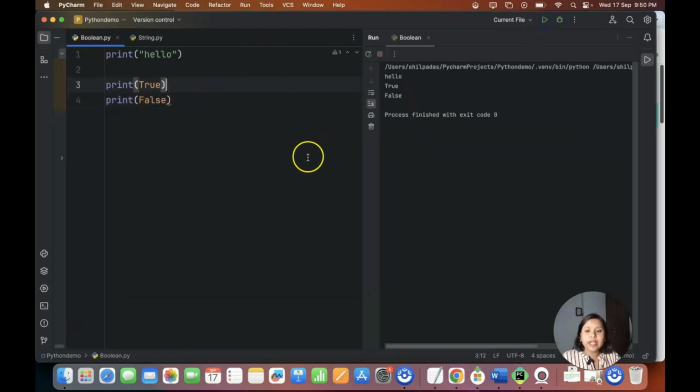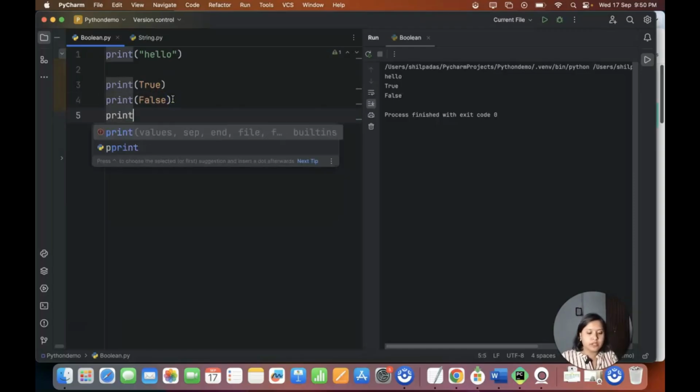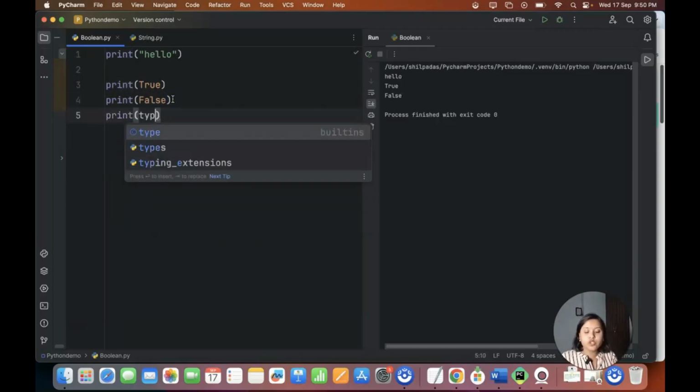If you have to write anything which is Boolean data type, you have to make sure the first letter of the word True or False should be in uppercase. Okay, so here you see the output is True and False. The true value of the Boolean type is the assignment of True, and it will give you the result as True. Now let's see what is the data type of this. So I'll just write print. How will you check the data type?